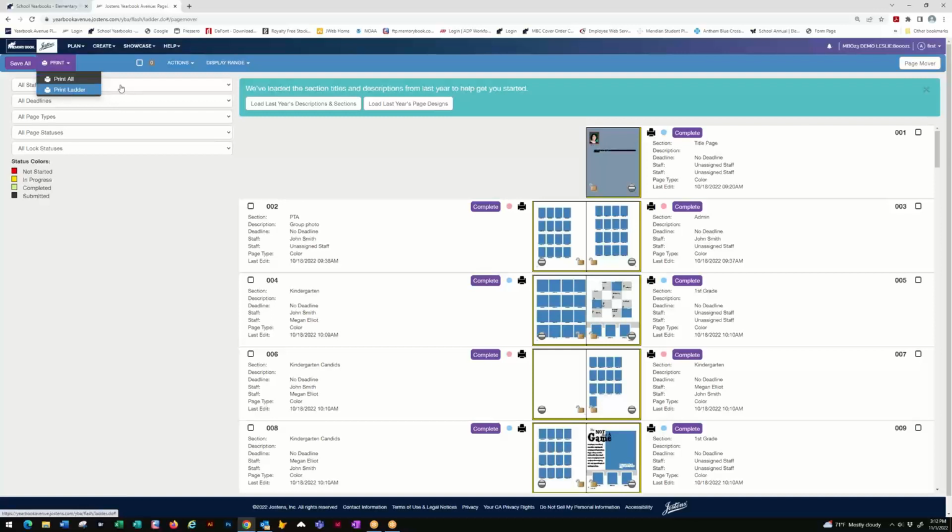The print the page ladder is just going to give you a small page ladder skeleton that you can fill out. So if you wanted to take it home and fill it out in the evening and then come back in to school the next day, you could come in here and type in the information that you've decided goes along with your pages.